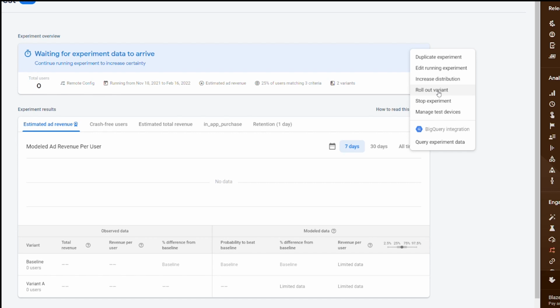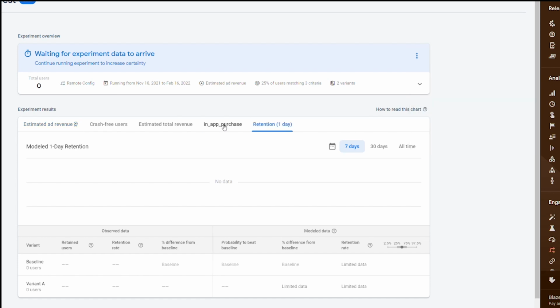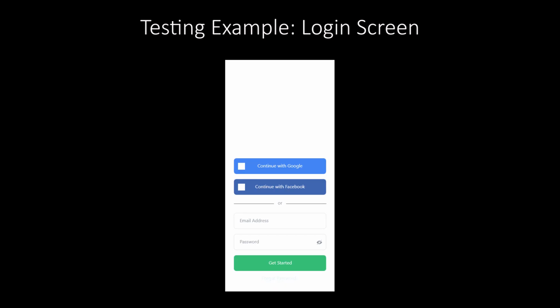Once you're satisfied with the results and you think that variant A performed better, you can roll out this variant. If you don't, you can stop the experiment. And here you can see the different goals that we set, and here you will see how each variant performed. Don't worry, in the next video we'll go through an actual experiment, a simple in-app testing scenario.